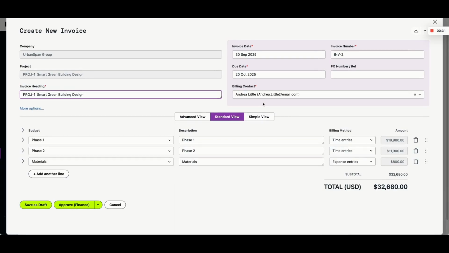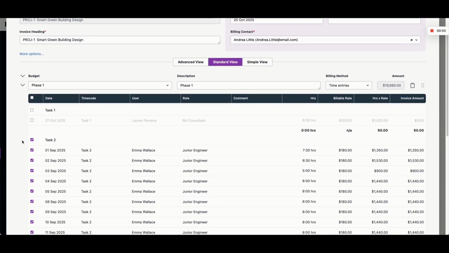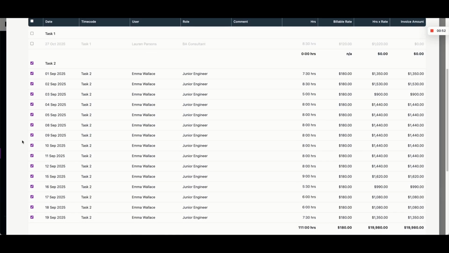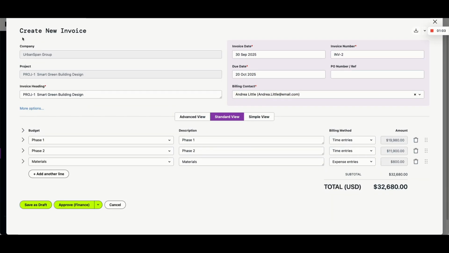Now let's check the amounts and associated time and expenses. For projects invoicing by time and materials, the invoice line amounts will be using time entries or expense entries. If you expand each invoice line, you'll be able to see all the time entries that have been logged against this budget line. It's possible that you may want to structure your invoice by person or role, which can be covered in another video. Now, let's move your invoice through the approval process.